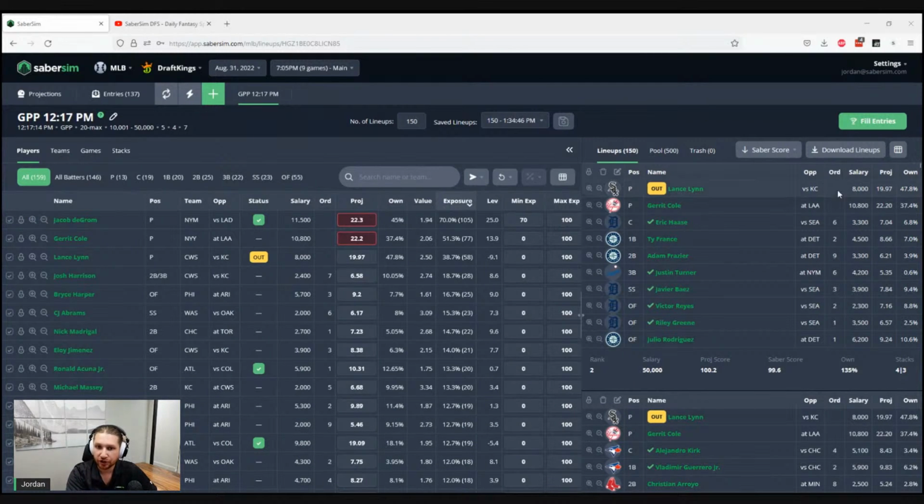It is an alternative to sorting purely by projected score, right? Projected score does not take into account upside, does not take into account ownership, and does not take into account correlation. SaberScore takes into account all three. It is basically grading a lineup by how well it did those things.